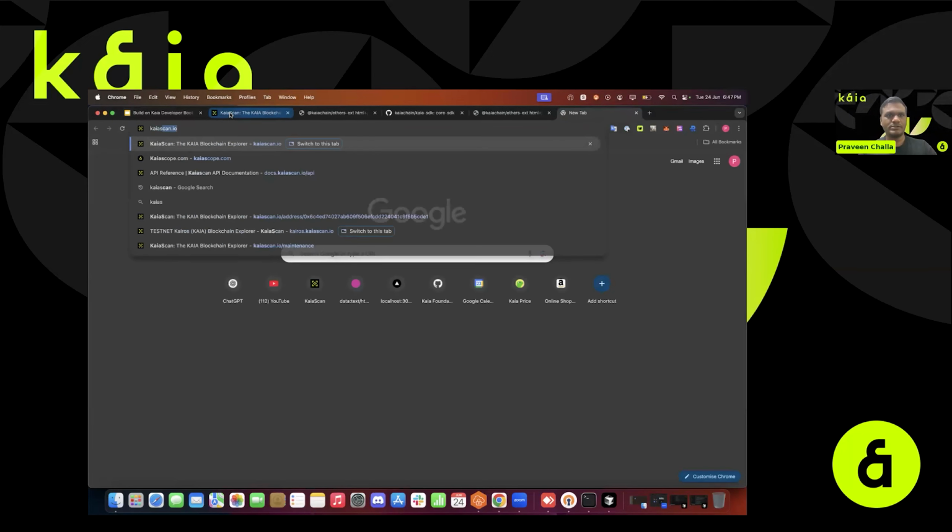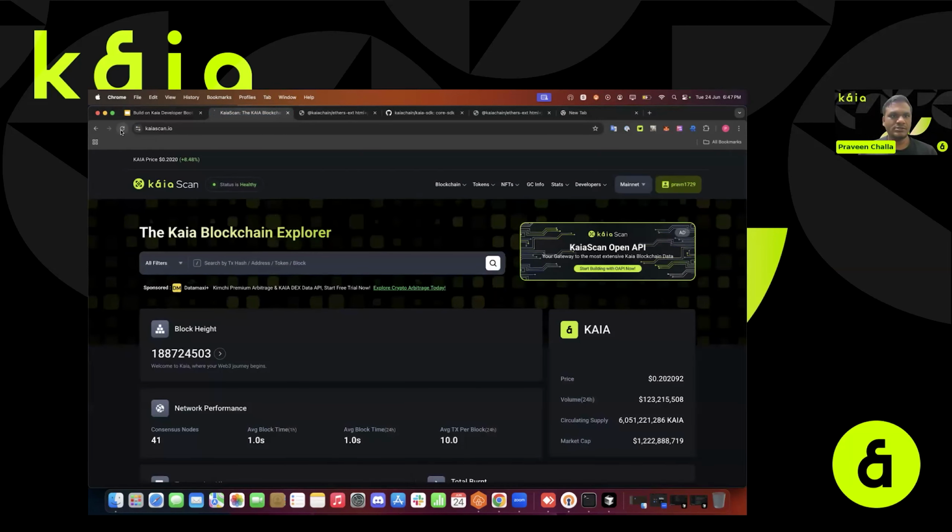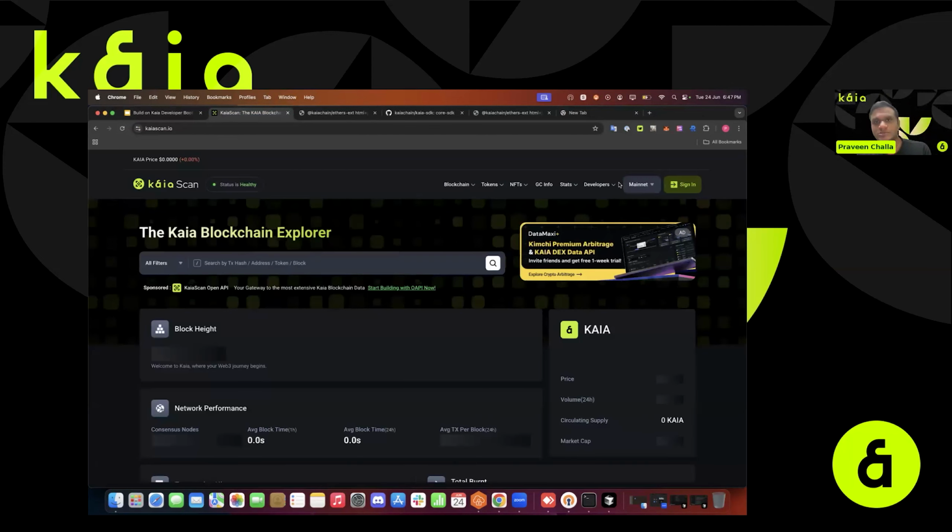Yeah, maybe it's here. When you first open Kaiascan, you can see the networks on the right side. If you are doing any transactions on the testnet, you switch there and you can search your transaction related information. And on the main page, you can find the latest block height. In Kaia, it creates a block every 1 second. So the average block time is 1 second.